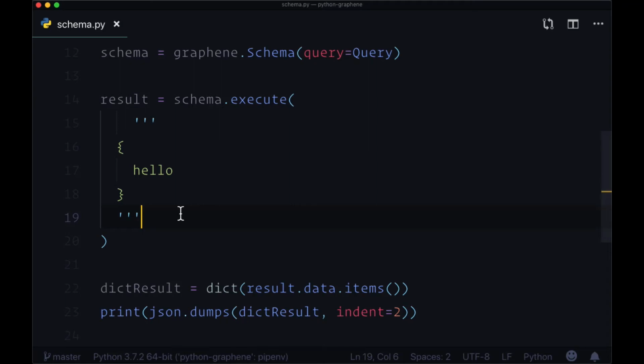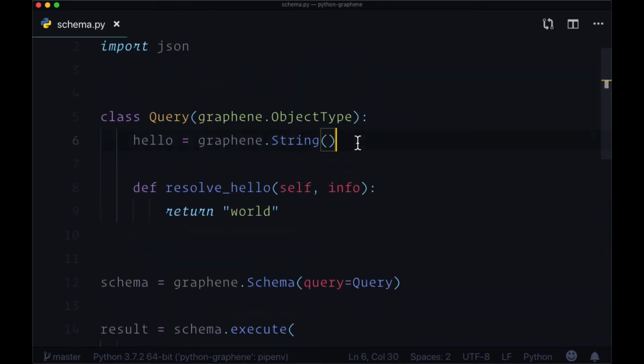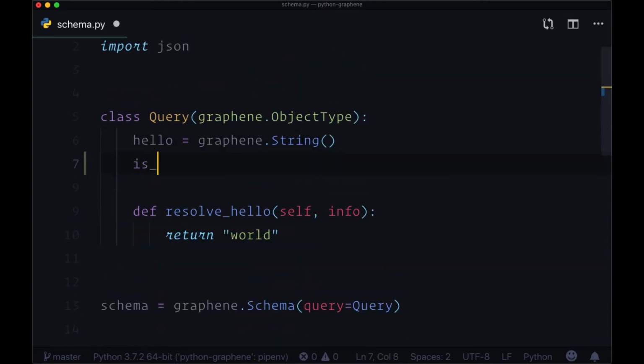Let's write another simple query. For example, say we wanted to know if a user was an administrator or not. We might have an isAdmin query. So let's head to our query root type and add a field isAdmin. And isAdmin will resolve to either true or false, so we want to make this of the data type Boolean. So we'll set it to graphene.Boolean.